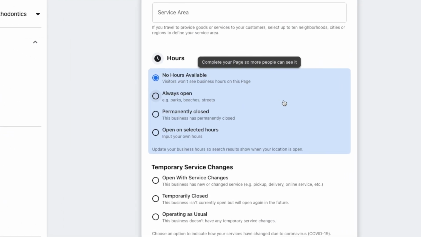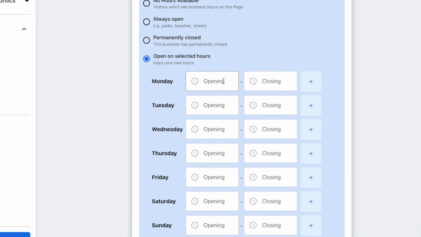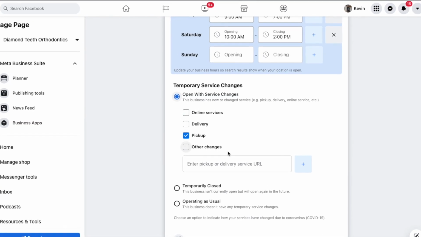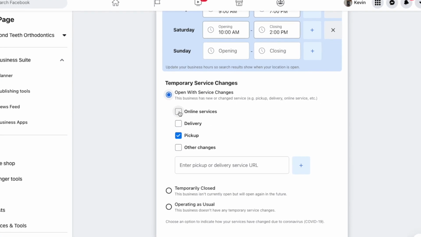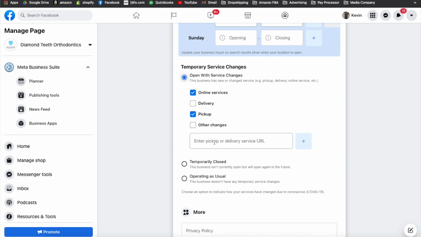Hours of operation is incredibly important. If you have hours of operation, you need to make sure that you put those hours of operation in place and then also update them if they ever change. Then down here, of course, add some more additional details. So this service is an online service and it's also a pickup service. If you're doing an online service like this where they can purchase orthodontics packages online, you'd want to make sure that you put the URL for your sales funnel page right in this section right here.